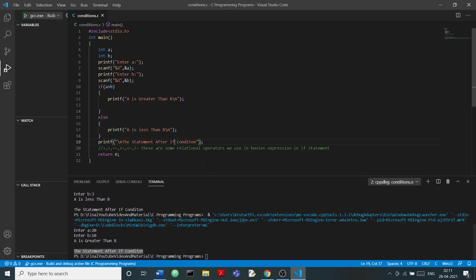So in this program, I have written the if-else condition. This is the concept of the if-else statement. In the next session we will look at the if-else if statement.